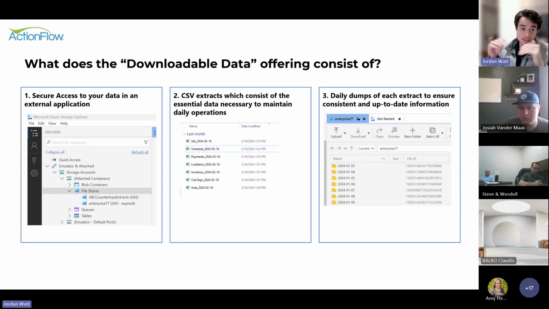But essentially, it's a file system in the cloud outside of ActionFlow that you would have a key to. We call it a shared access signature, a token basically to get into only your file system and access your information. So it is external data of ActionFlow. There are no dependencies on ActionFlow, and it's an external application.